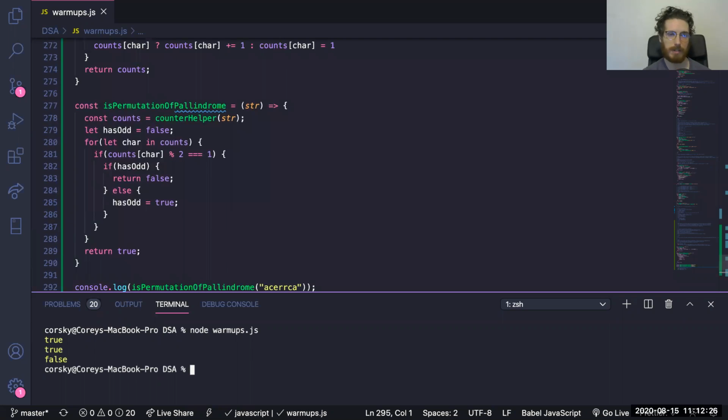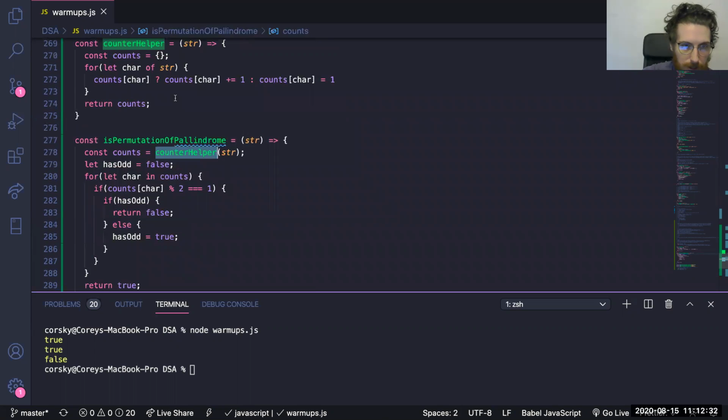All right, so let's just go through that again, right? We have our counter helper. This just creates an object, iterates through the string, checks to see if that character has already been included in the object. If it has, it increments the value by 1. Otherwise, it just sets the value to 1. And at the very end, it returns our counts. This is completely not taking into account capitalization or anything like that.